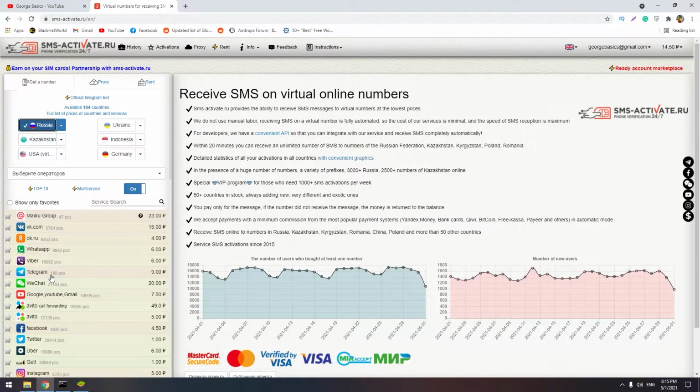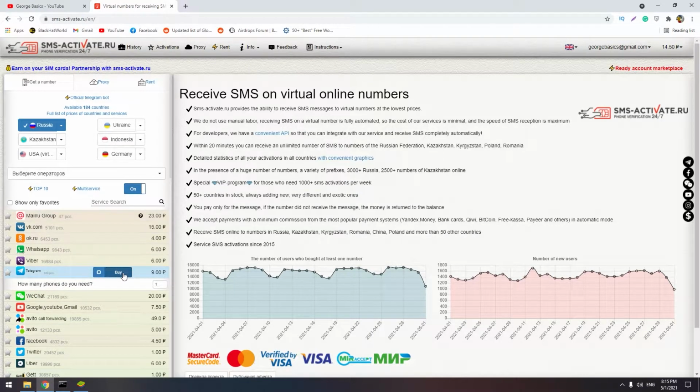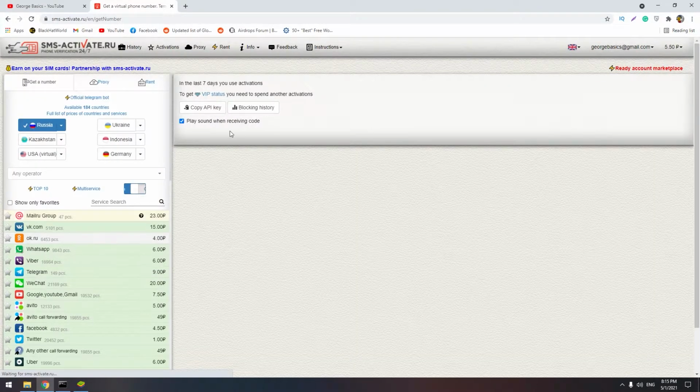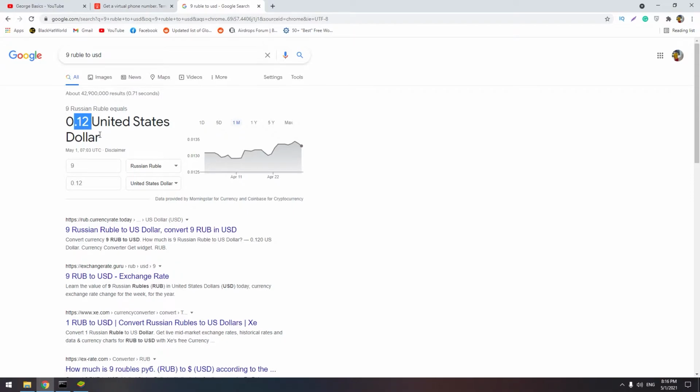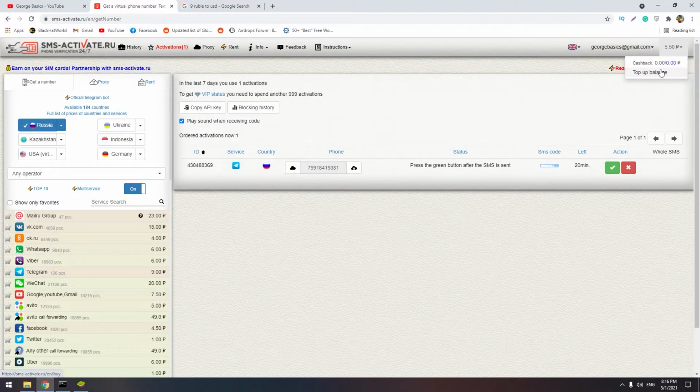At the moment there are 180 Telegram account numbers, so I will use one of them. I will click Telegram and I will click buy. It costs 9 rubles, which is nearly 12 cents. You should deposit 12 cents to your balance to buy a Telegram number.